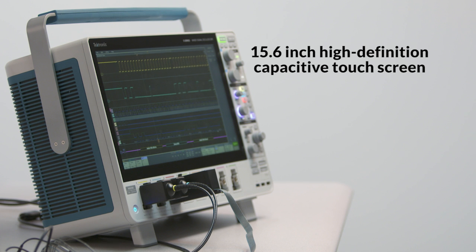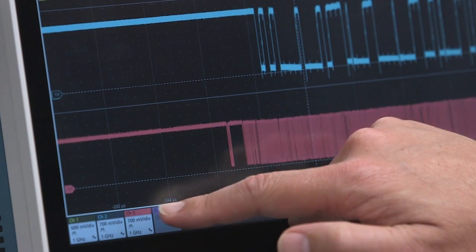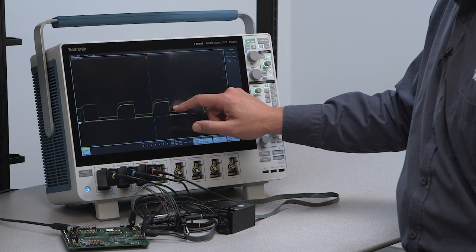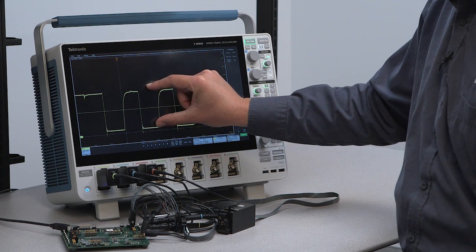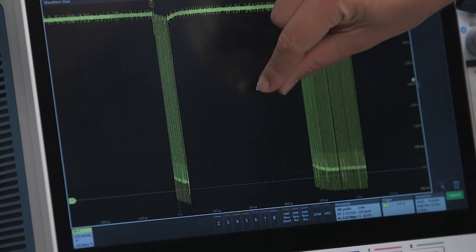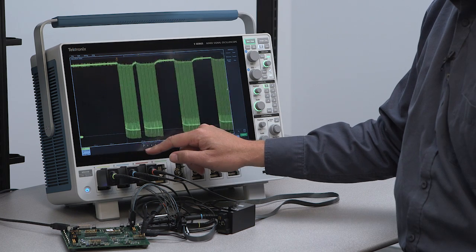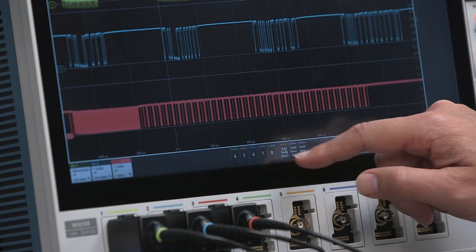The 5 Series redefines ease of use with a 15.6-inch high-definition capacitive touchscreen. It's the first scope designed from the ground up for touch interaction. And even if you haven't used a touchscreen scope before, the controls behave as you expect at every turn. Every element has been thoughtfully designed for intuitive feel and ease of use, with immediate access to the most common operations. Turn on channels, create new math, bus, or reference waveforms just by touching these buttons.